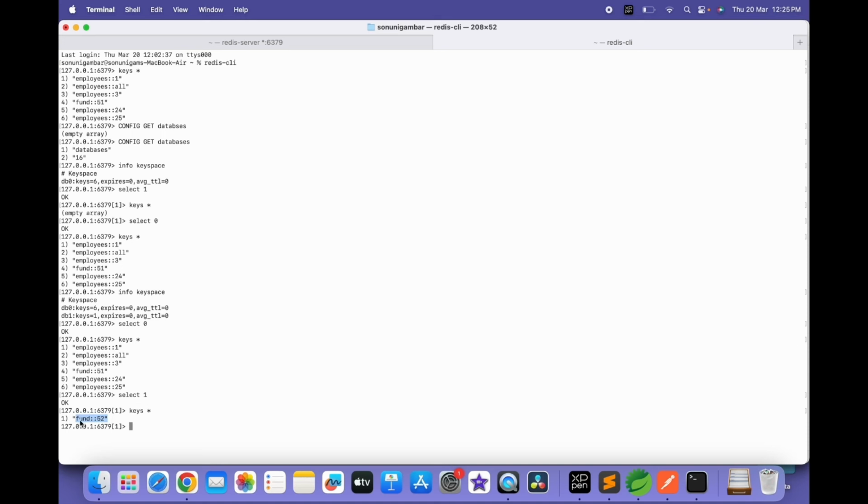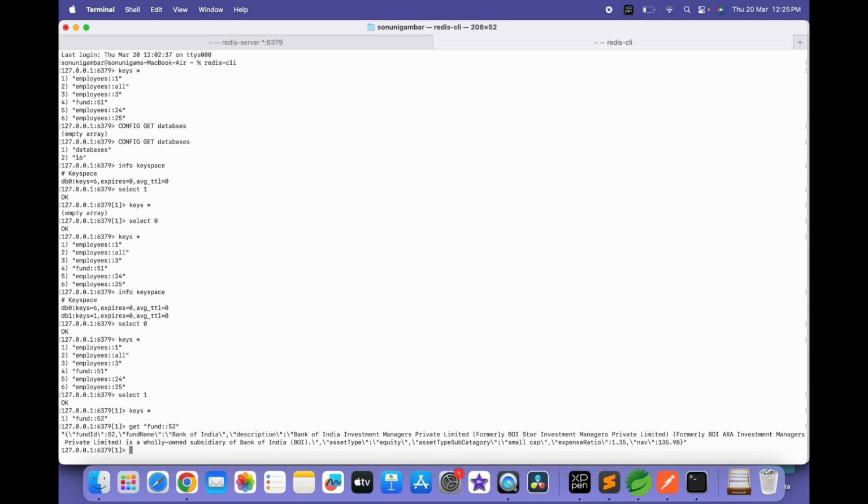But this is the key, right? How can I see this value? Write the command like get, and inside double quotes pass this one, fund::52, enter. Now you can see the record. So this is how Spring Data Redis is working.